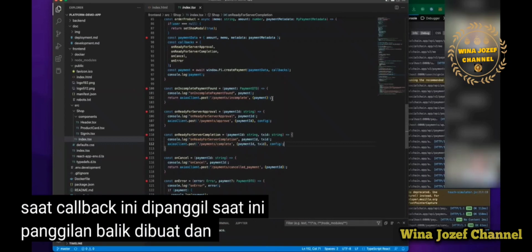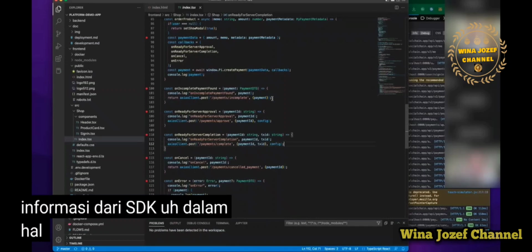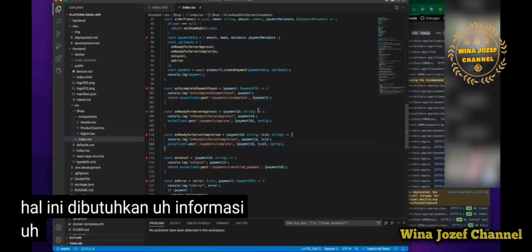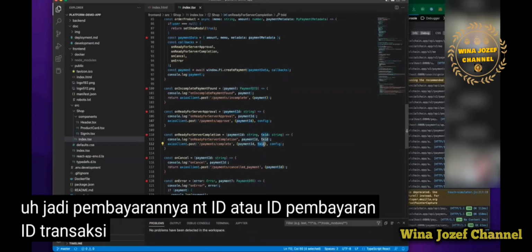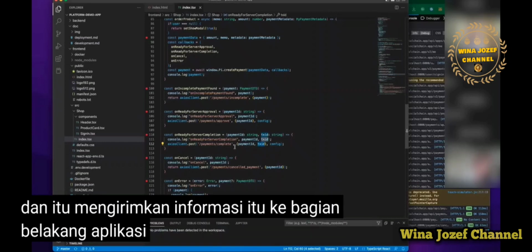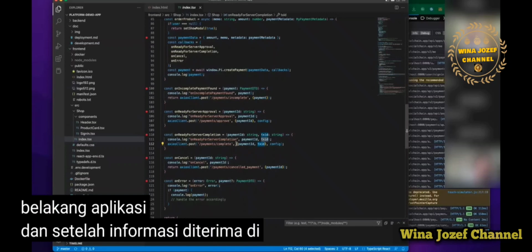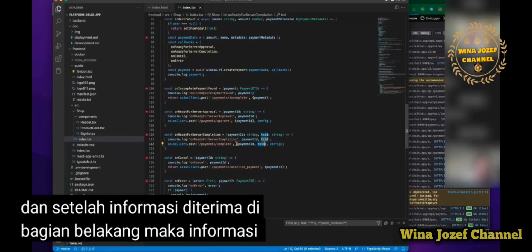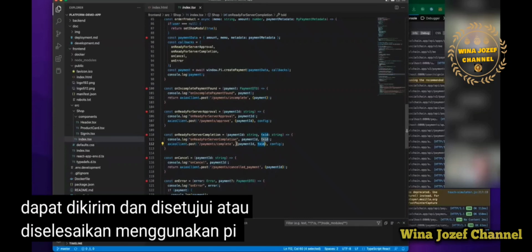And so it receives the information from the SDK. In this instance, it takes the information, so either the payment ID, or the payment ID and the transaction ID, and it's sending that information to the back end of the application. And once the information is received on the back end, then that information is able to be sent and either approved or completed utilizing the Pi APIs.